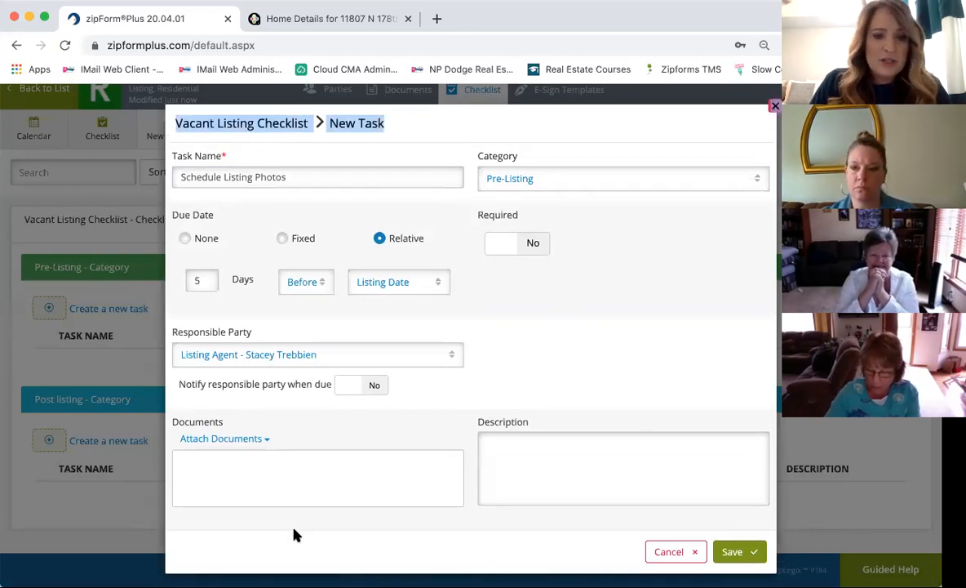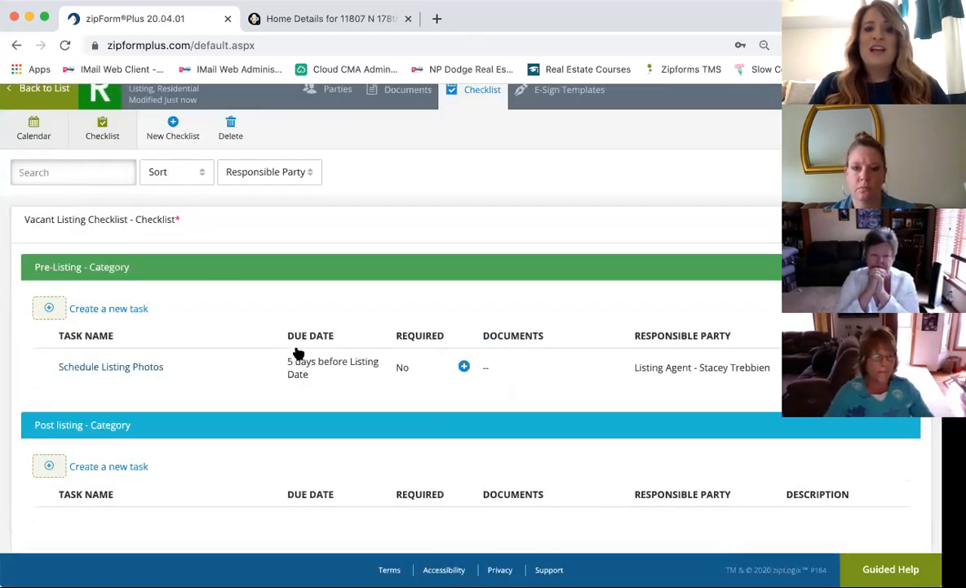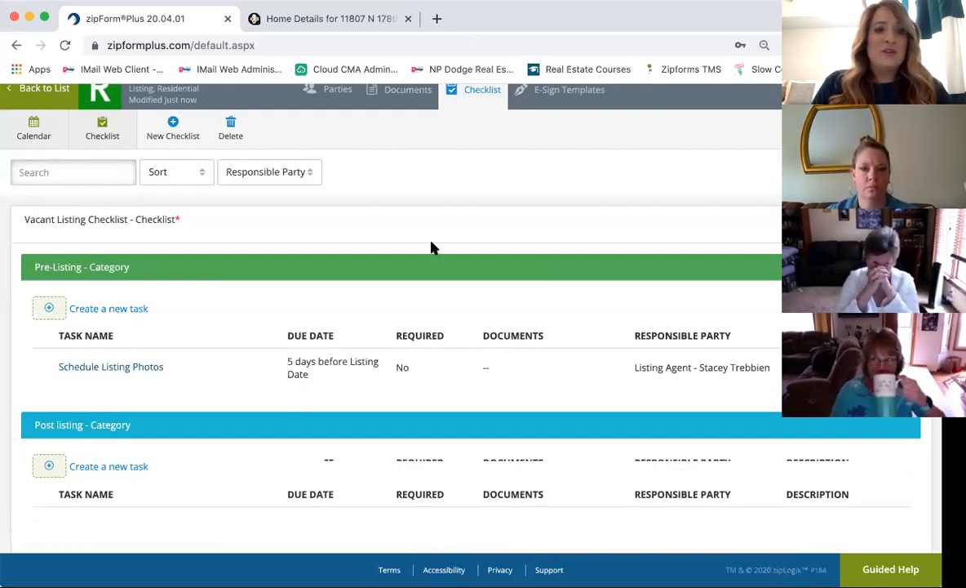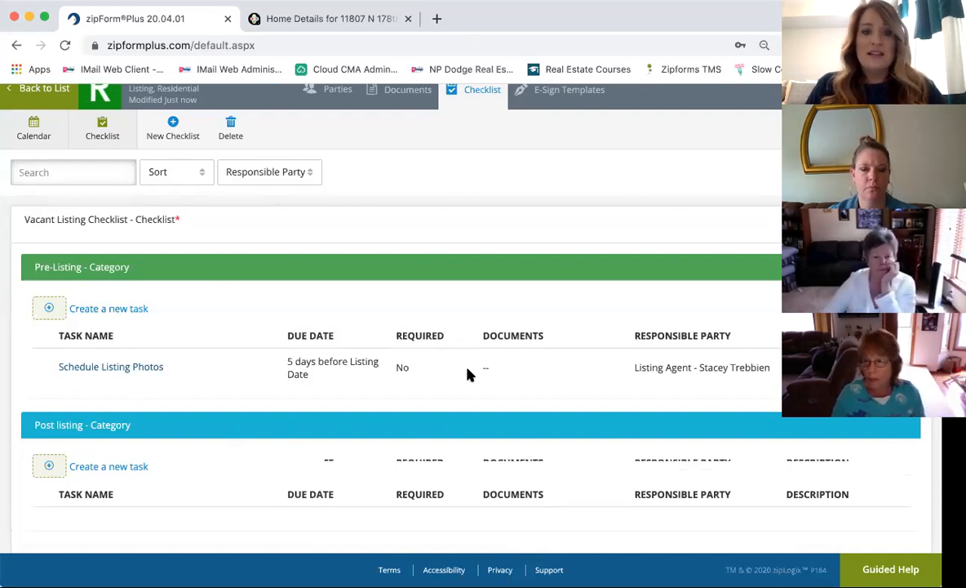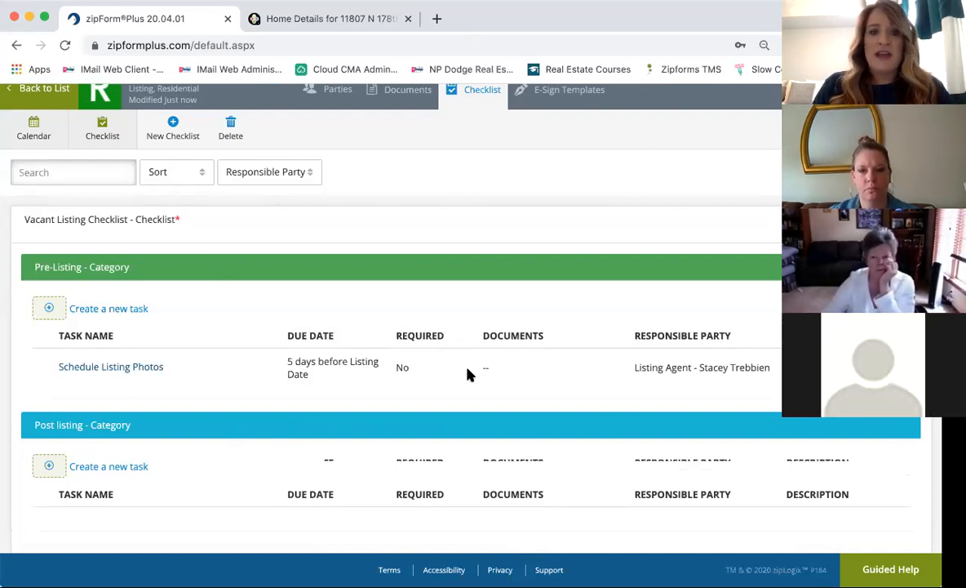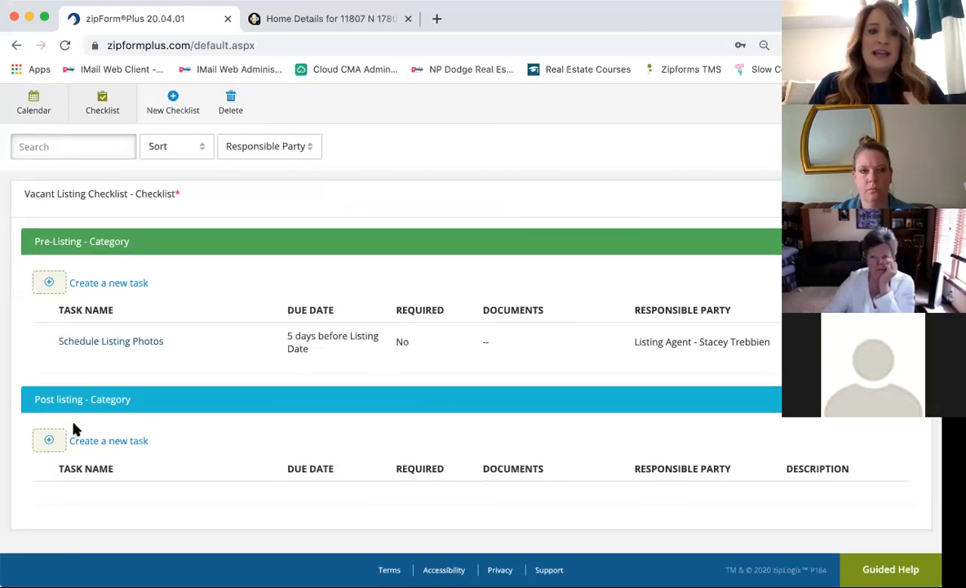My Zoom bars are all in my way, so I have to keep moving these around. Sorry. All right, there's my save. So now you can see I have this task underneath my category pre-listing. So schedule listing photos 5 days before my listing date is what I chose for that one. Now I could create a task underneath the post listing. I could create multiple tasks under each category, and I can create as many categories as I prefer.